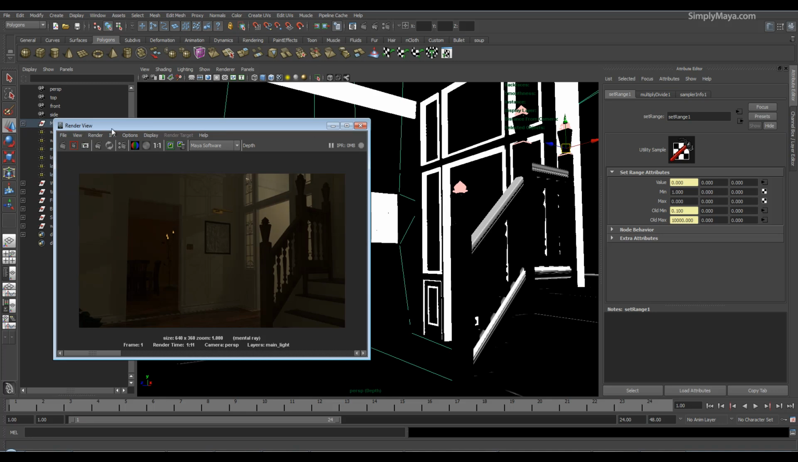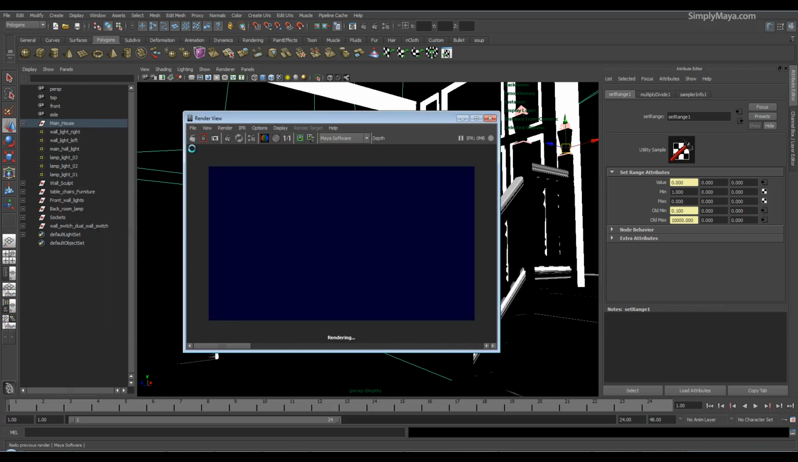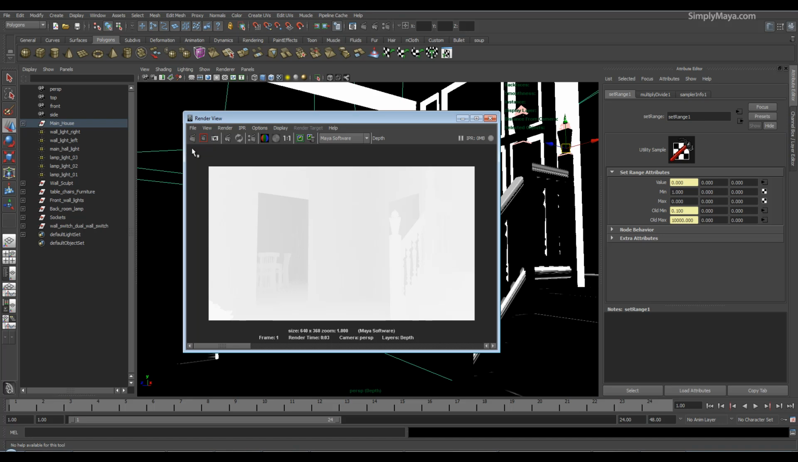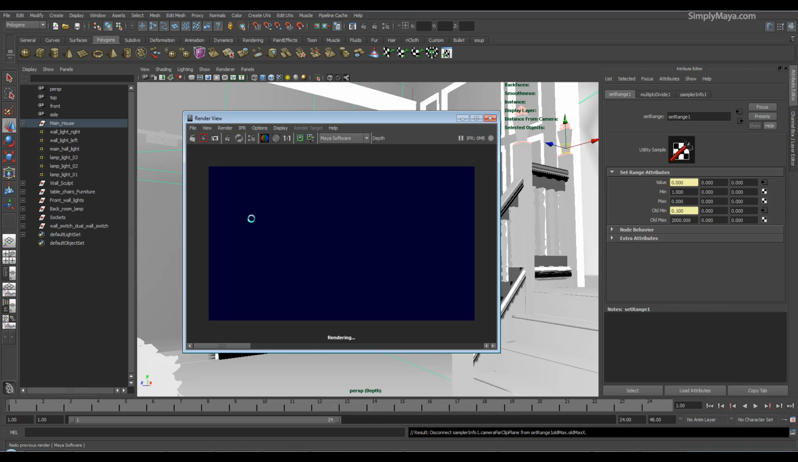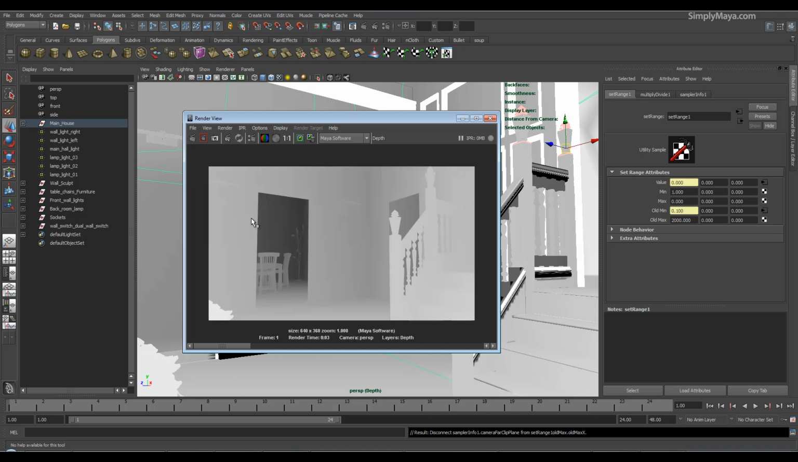If I render this now, just so you can have a look why I would change it. Okay, I got a fairly nice depth out of the box. It's not brilliant, so I'm going to break the connection here and add a new value of, let's try 2000, and I'll explain the reason why I tried 2000 in a second. Okay, that's much better, and what you're looking for here is the back of the scene should be black and the front of the scene should be bright white.